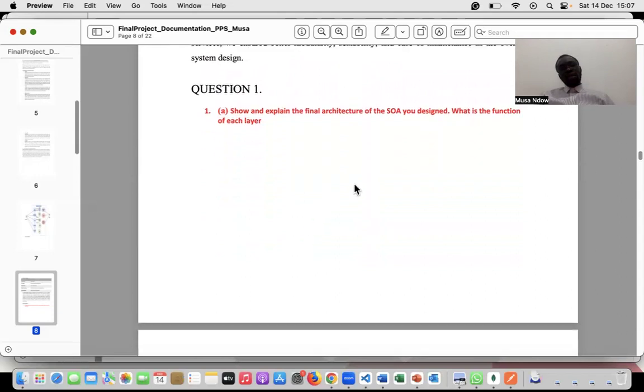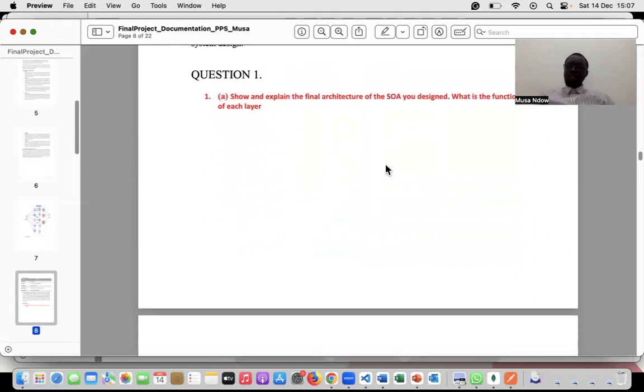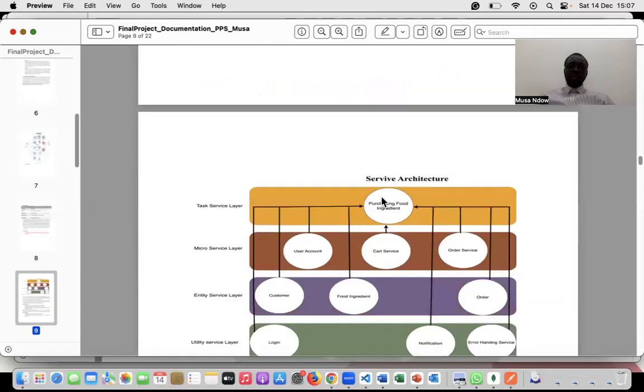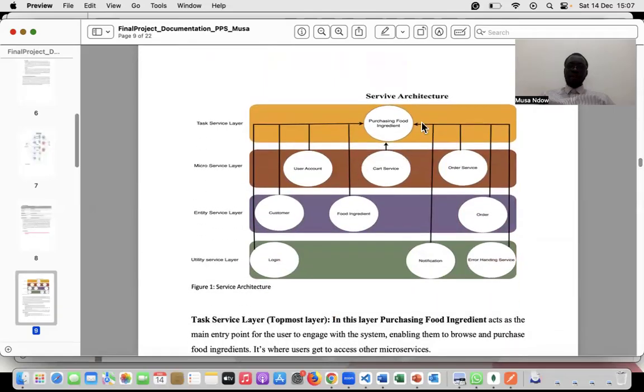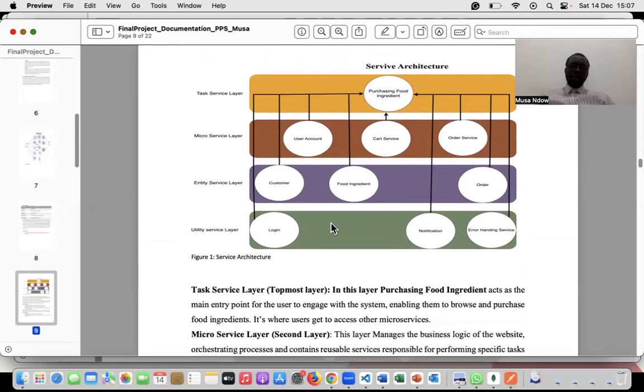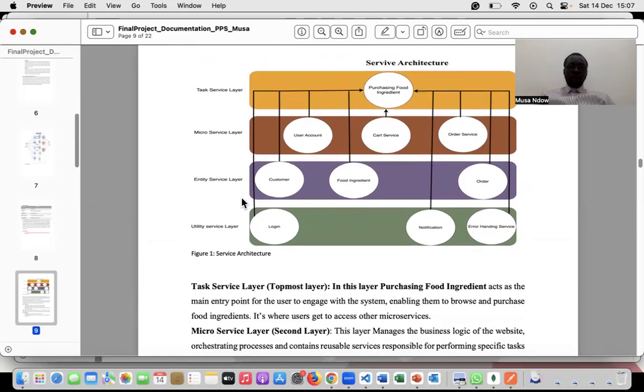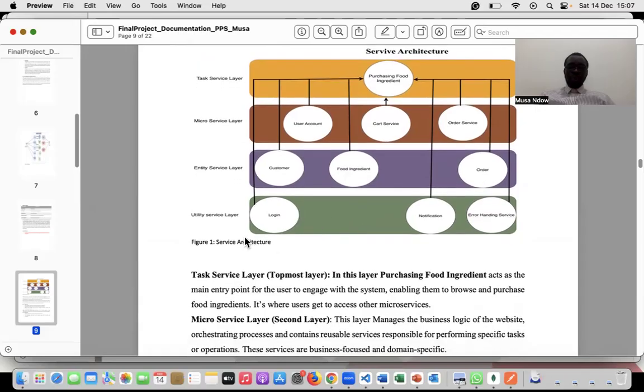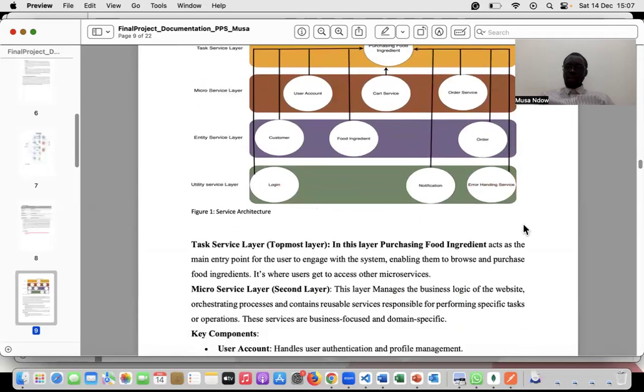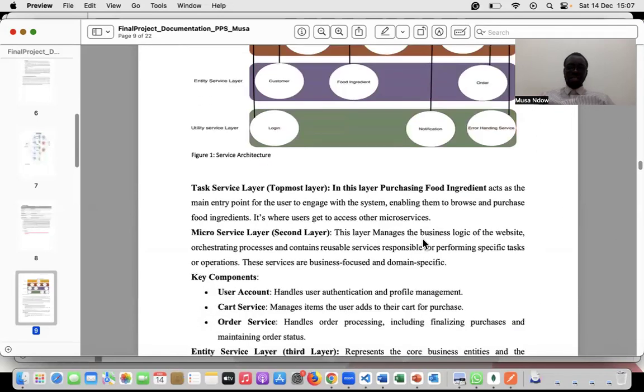So now we delve into the real work, explaining the architecture of the SOA design. This is the architectural layer. We have the food purchasing food product, which is the main layer. And then we have the microservices. It contains the user account, card service, or the service. We also have the entity service layer, which entails the customer, the food ingredients, order. We also have the utility service layer, that is the login, notification, error handling services.